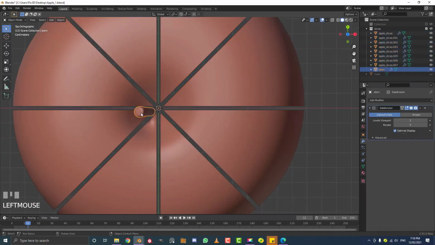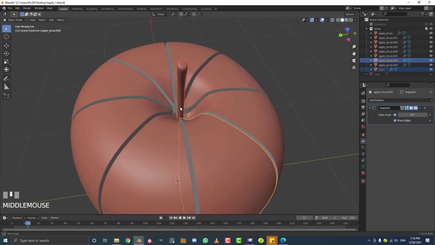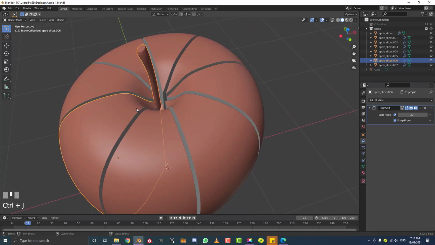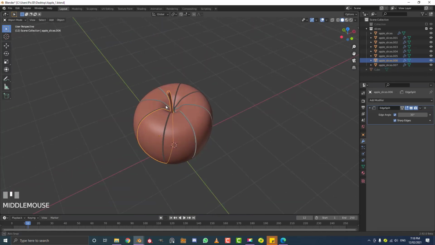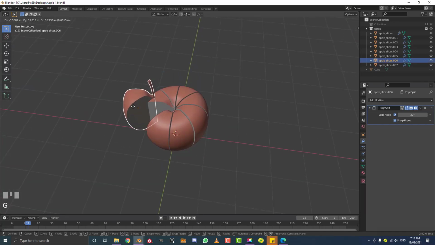Now what we're going to do with this stem, we don't want to move it. We're going to take the stem and, holding in Shift, select an apple slice, any one of these, and go Control J, and we're going to join this apple slice to that. Super simple. Okay, just like that. So now this is its own object.